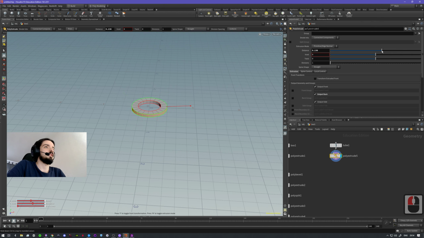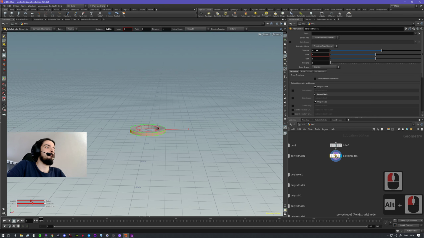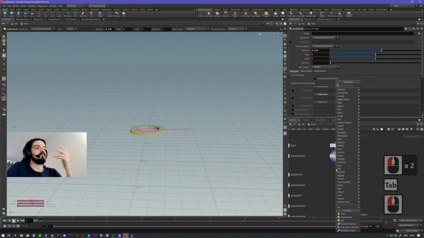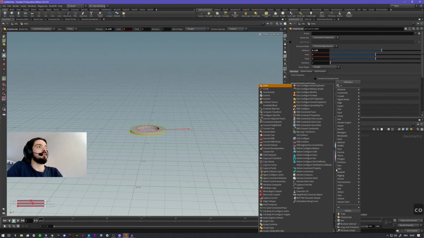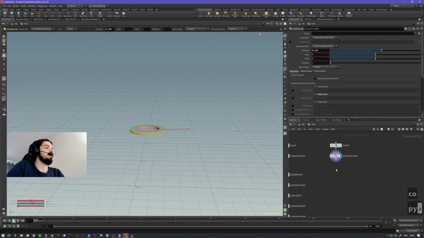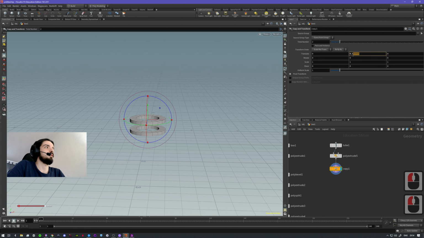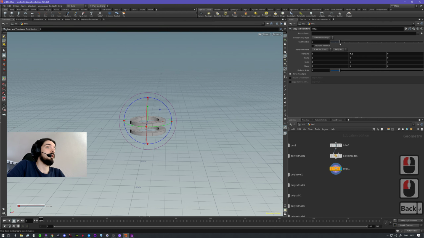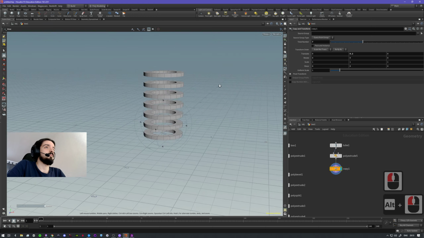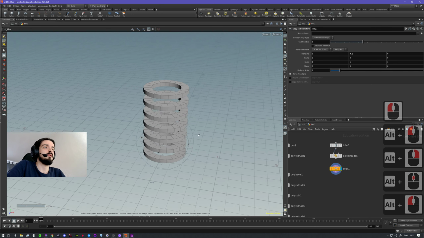Say we want circles like that. What else can we do? We can take copy and transform. And we want to transform each piece 0.2, for example. And then we want to have more copies that will be 0.2 in between each other, of course.